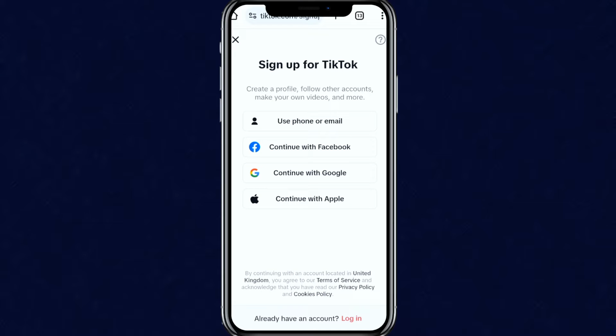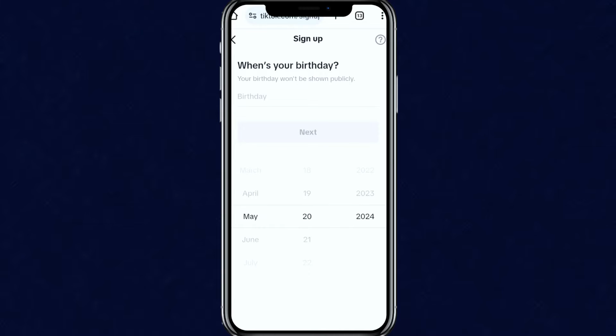Okay, now if you look, you see by continuing with an account located in United Kingdom, you agree to our terms of service, whatever. Now Nigeria has turned to UK. Okay, Nigeria has turned to United Kingdom. At this point, click on use phone or email. Then, of course, set the birthday.